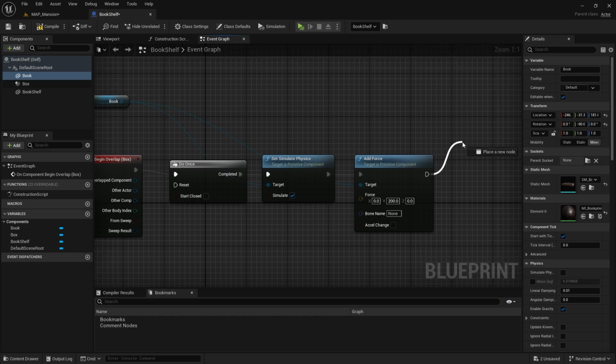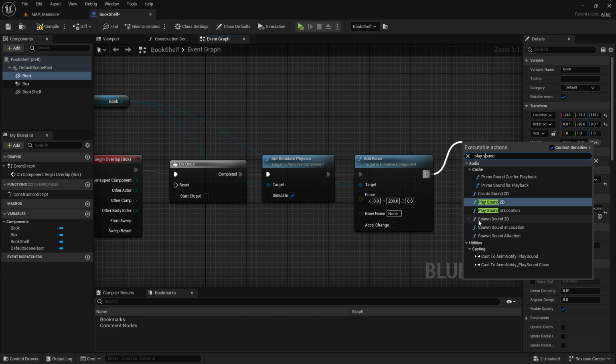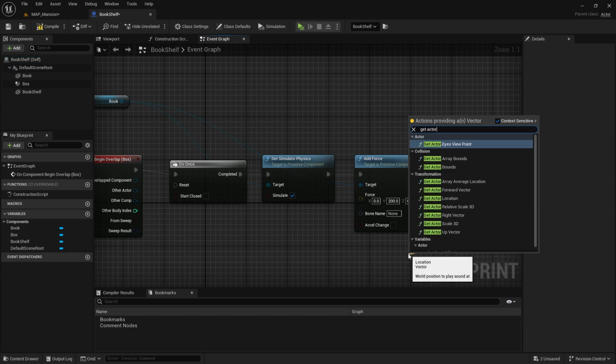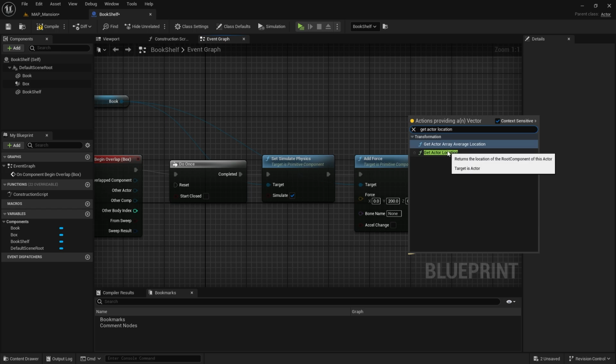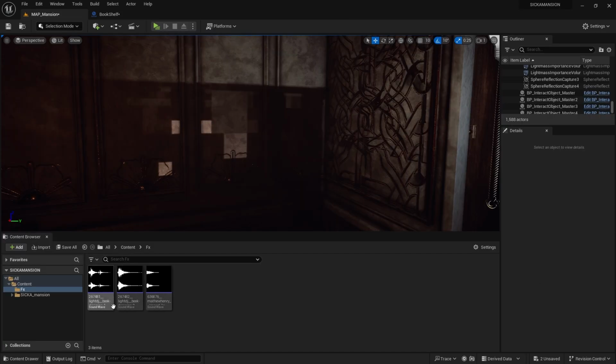Finally, we add a sound effect. Play Sound at Location. We set the location of the actor we are in as the location. We select the sound effect.